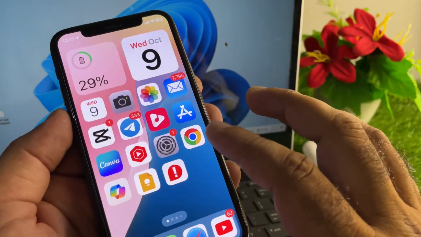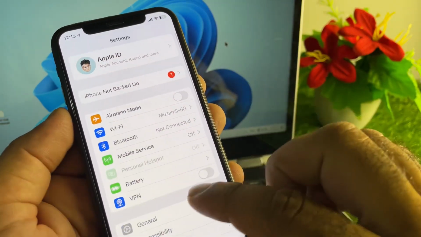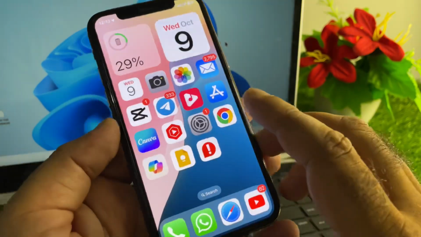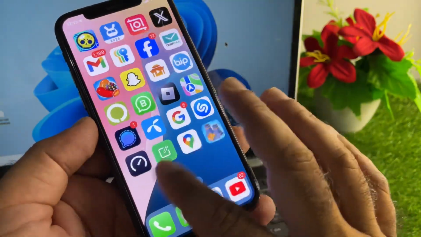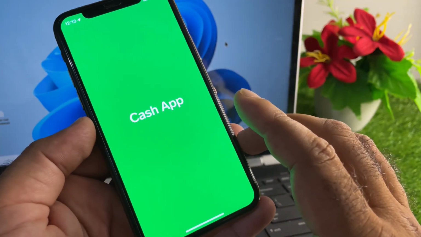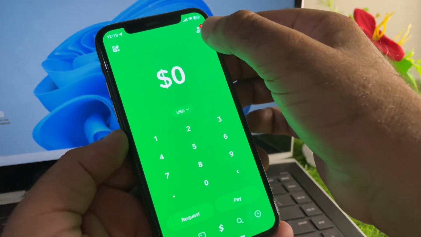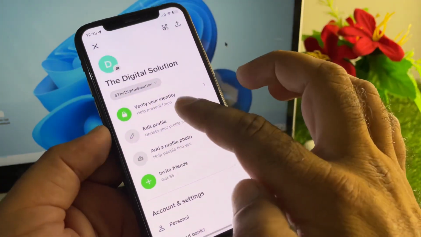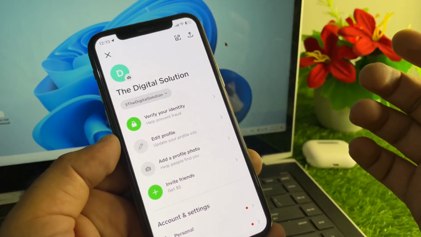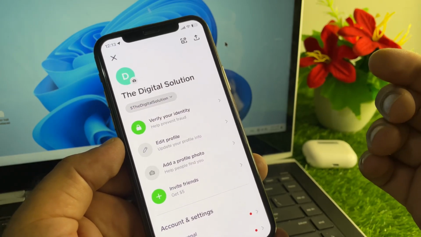First of all, guys, you may open the settings and make sure that you have an active internet connection. After this, there's the option of VPN. If there is a connected VPN, you may disconnect that. Then you may scroll down and here is the option of Cash App, so you may click on Cash App and wait for some seconds. This interface will open. Click on your profile icon and here is the option of verify your identity. You may check if your identity is not completely verified, you may verify your identity and your limit will be increased.